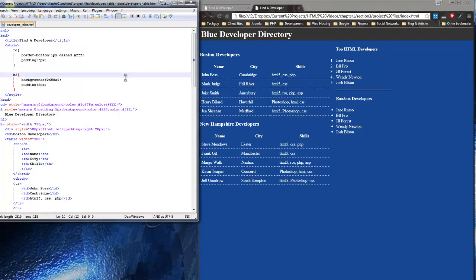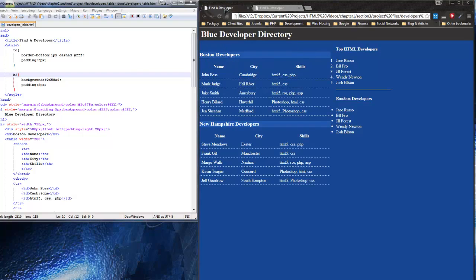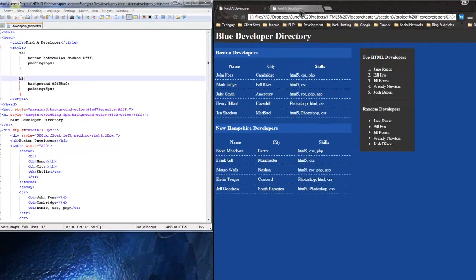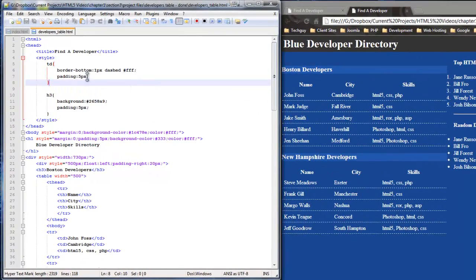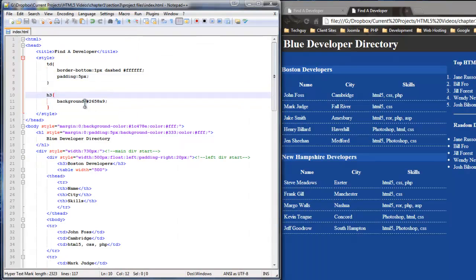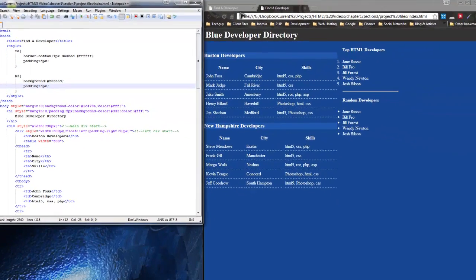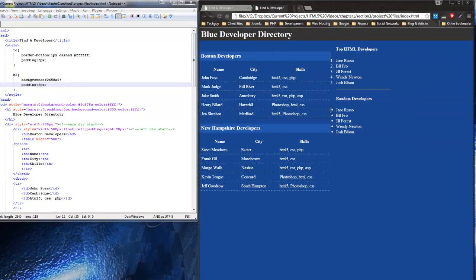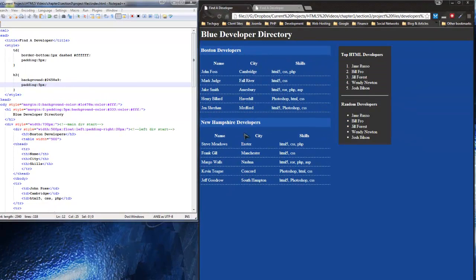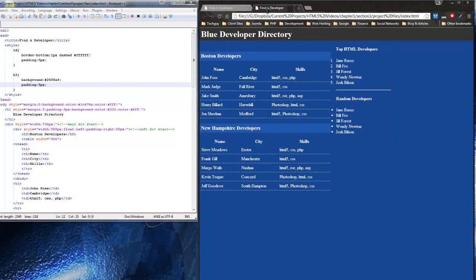Alright. So save that, reload, and now we have the background color, but we need the padding. Actually, wait a minute. Did I add the padding? Alright, so we're just going to add 5 pixels padding. Save, reload. And now we have the padding. So you'll see our tables have taken shape.